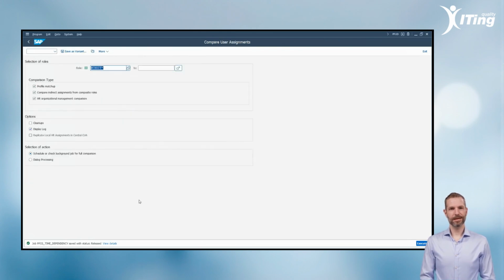Keep in mind that executing the user master comparison can cause side effects on end user side, as the user buffer will be refreshed accordingly due to changed authorizations. However, this is intended and correct, as we want to ensure consistency and security in our SAP system.